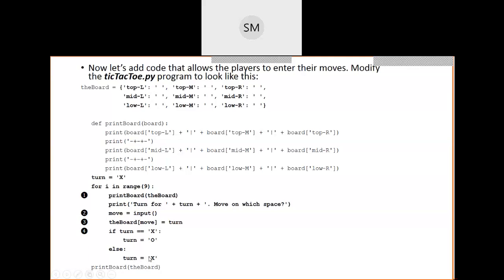So X is assigned to turn. Then the last statement is print board. What is this? This is once again a function call. We have already called the print board function inside a for loop, and after the for loop, outside of this for loop, once again we use this print board, the board.